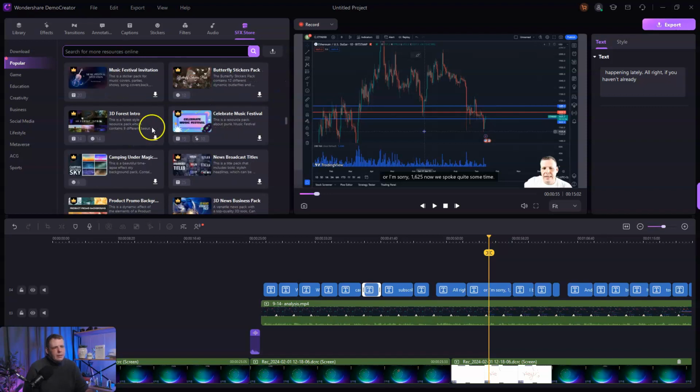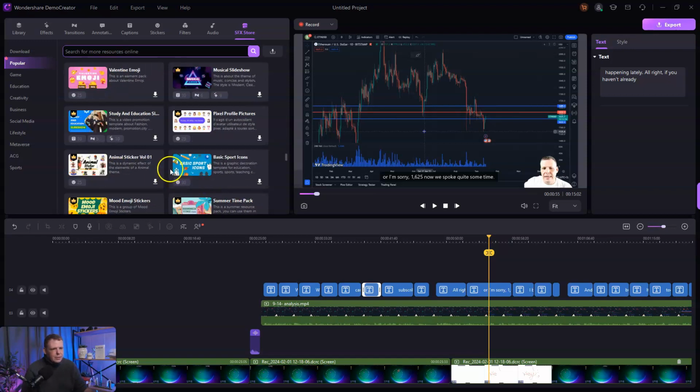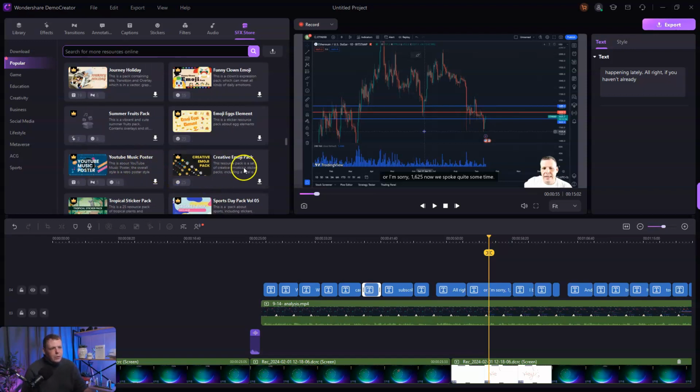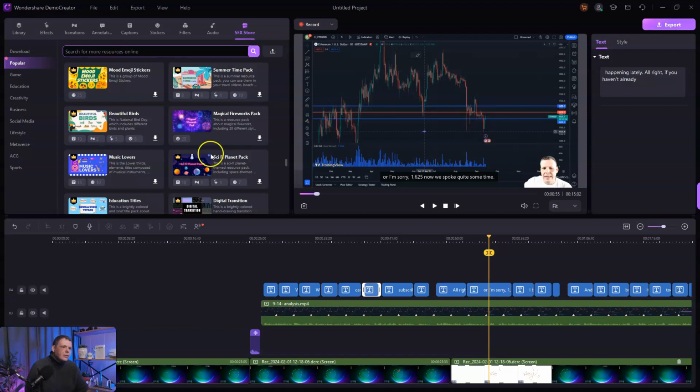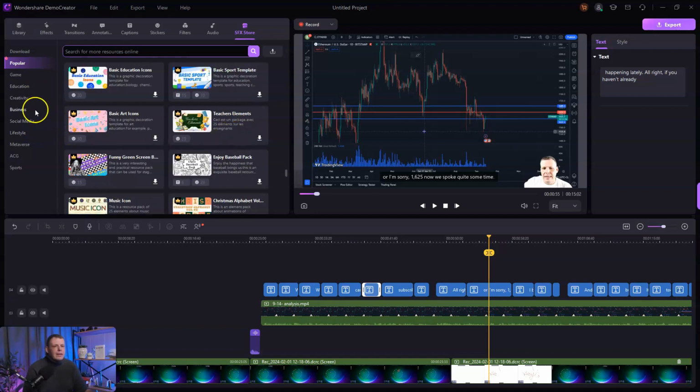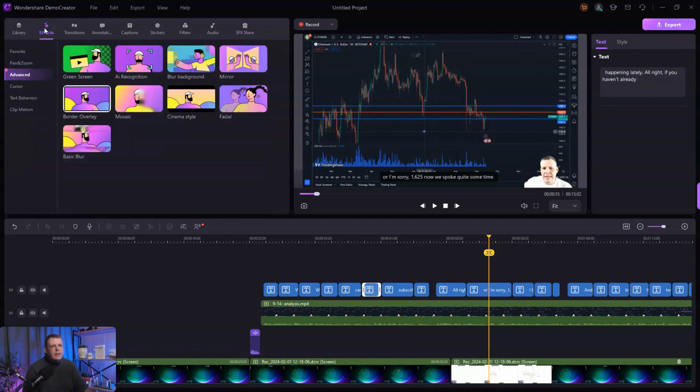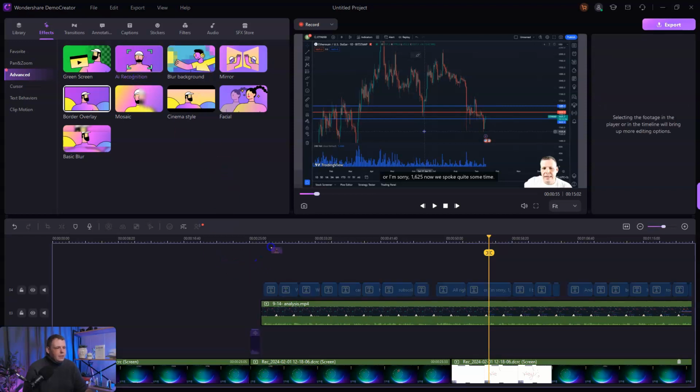Just scroll through and look for whichever news broadcast titles, right? 3D news business packs. You can just scroll through YouTube music poster, creative emoji packs. You can do magical fireworks. So many different ones you can do. And even the effects here. So the green screen, AI recognition. You can blur the background. If you click on the AI recognition, you can do this.